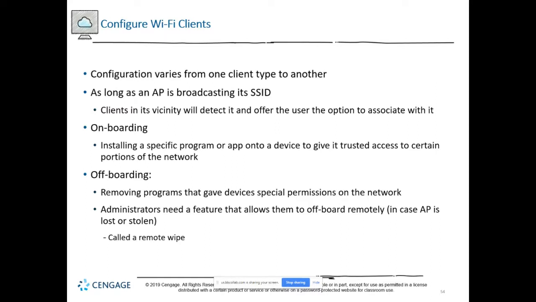Maybe a VPN client. There are all kinds of things that you can require that it'll check off, and until then, they're quarantined. And just as with onboarding, you can have an offboarding that removes the programs or special permissions that they needed.